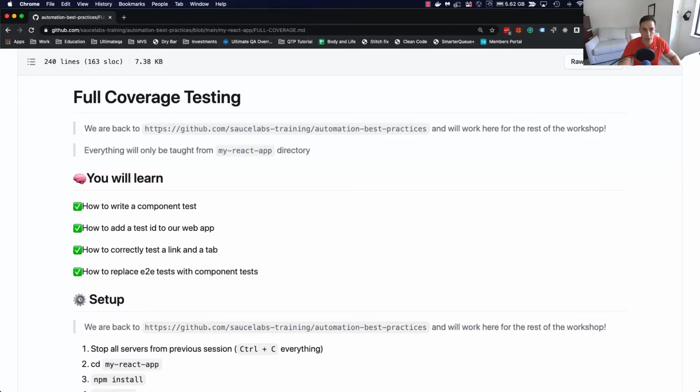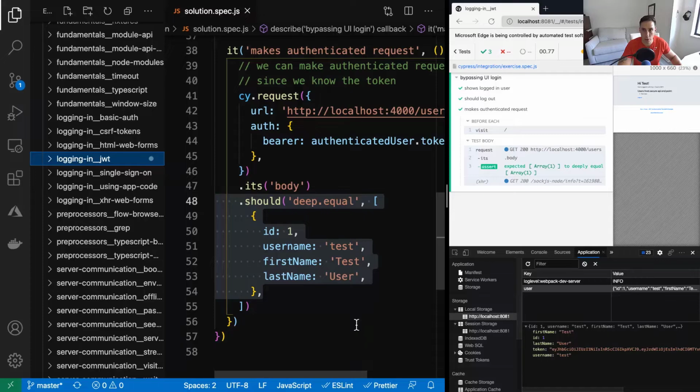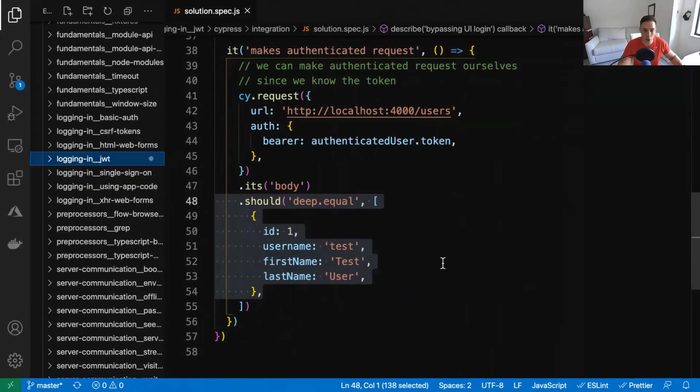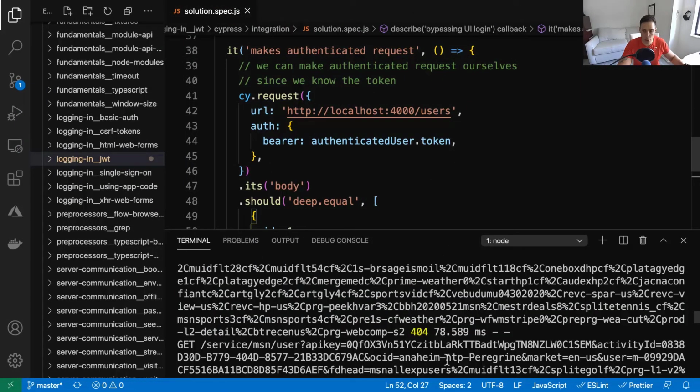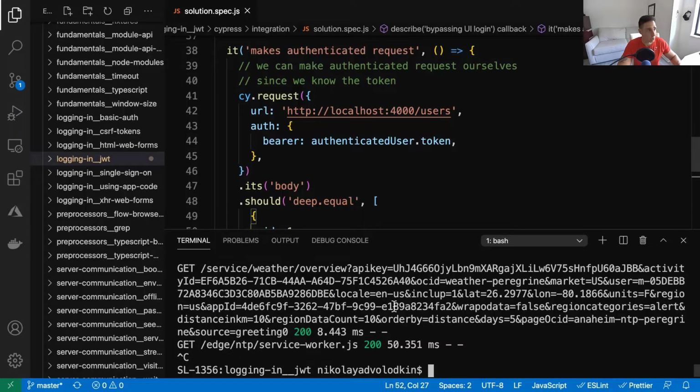So we're basically back to the repository that we were working at in the beginning, because we're done with logging testing. And so everything will only be taught from my React app directory. So what does that mean? It means that we'll go back here to Visual Studio Code. We can close the Cypress window. We'll open up our terminal and we will stop this server. So kill everything that was running before our web app.